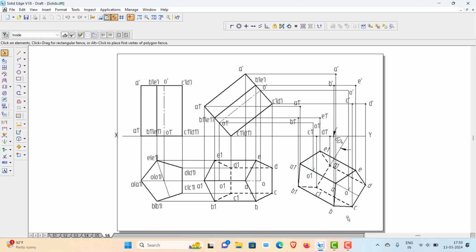So that means the pentagonal prism is resting on one of its base edges with HP, with its axis inclined 40 degree with the HP. So this is 40 degree, and the base edge on HP is inclined 60 degree with the VP. So after tilting and drawing, now you can draw the projection lines.